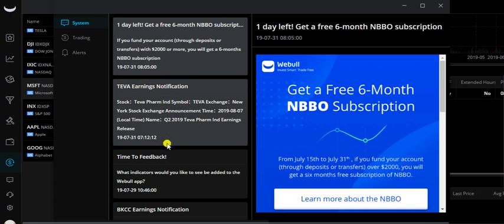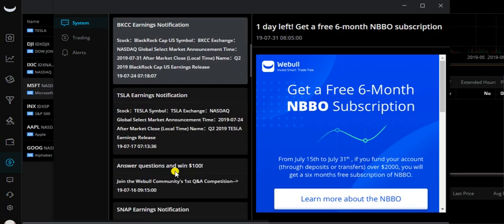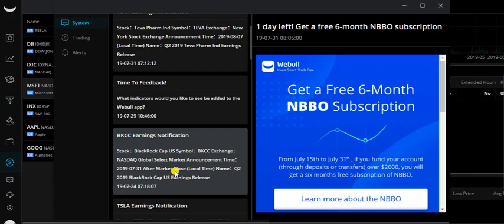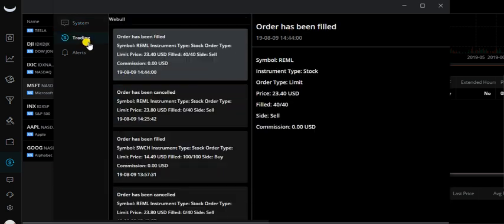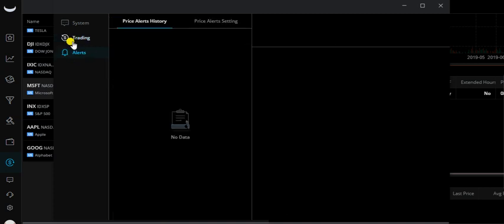But it gives you all of the stuff, your earnings, your feedback. If you have any dividends, the status of your account, all the good stuff. Here's all the trades that I've processed, alerts if I have any kind of stock alert set up, which I don't, which is great. And that's phenomenal.